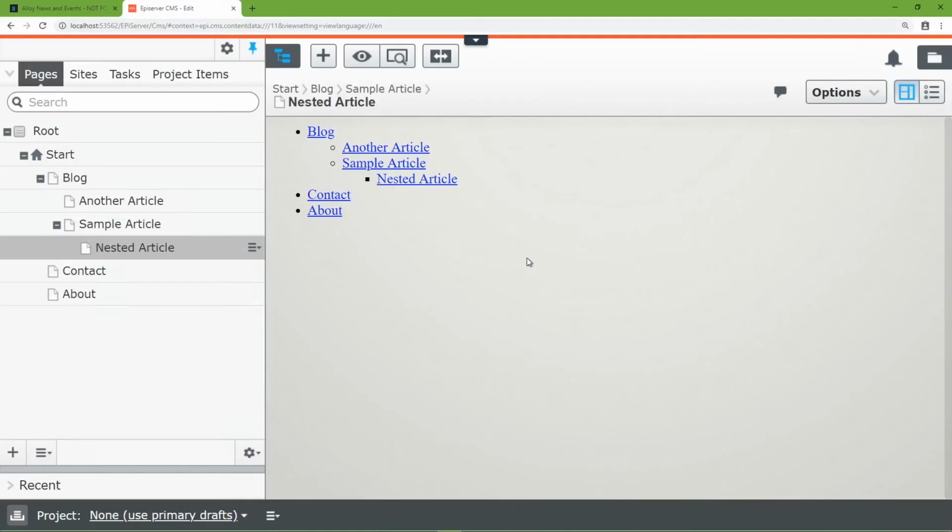To finish this video, we'll make one more type of menu, a breadcrumb menu. Breadcrumbs are a way for a user to see how deep they are into a website, with links going from the current page back to the start page. In this case, if you were on the nested article page, you would see links going to sample article, blog, and then the start page. Where my cursor is right now is actually a breadcrumb menu used by Episerver's UI.